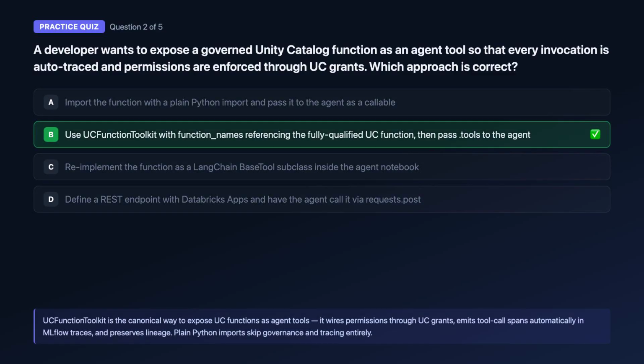The answer is B, UCFunctionToolkit. It's the canonical bridge between Unity catalog functions and agent tools. Permissions flow through UC grants, tool calls automatically emit spans in MLflow traces, and lineage is preserved. The plain Python import path skips governance and tracing entirely.